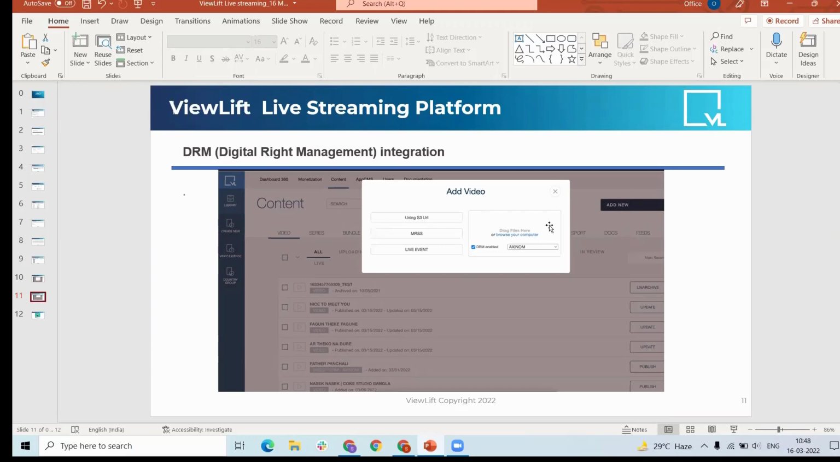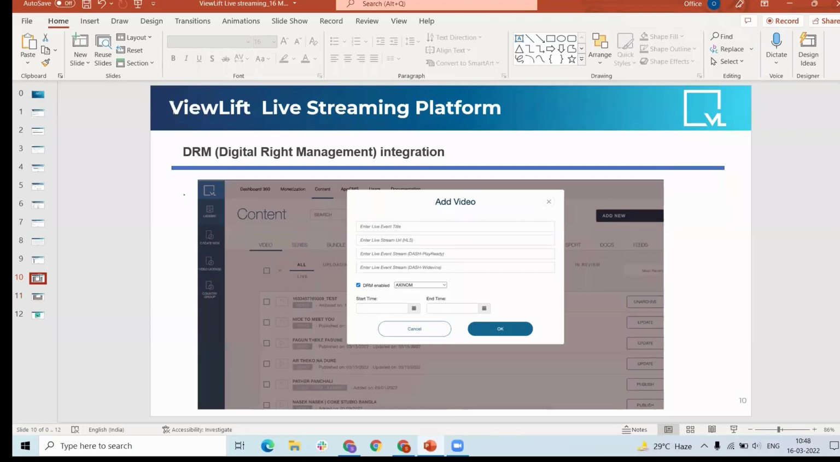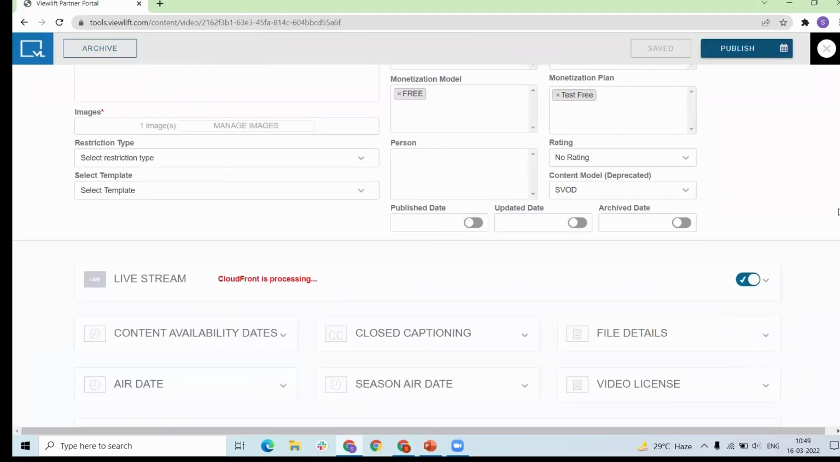So here, add new, then you will go to add video. There is the live event. For the live event, you will see this window. Here you will put the HLS URL, and you can copy and paste and click OK. Then it will again create a video object for you. This might be having some problem or taking a little bit longer. We can check the logs and come back again.